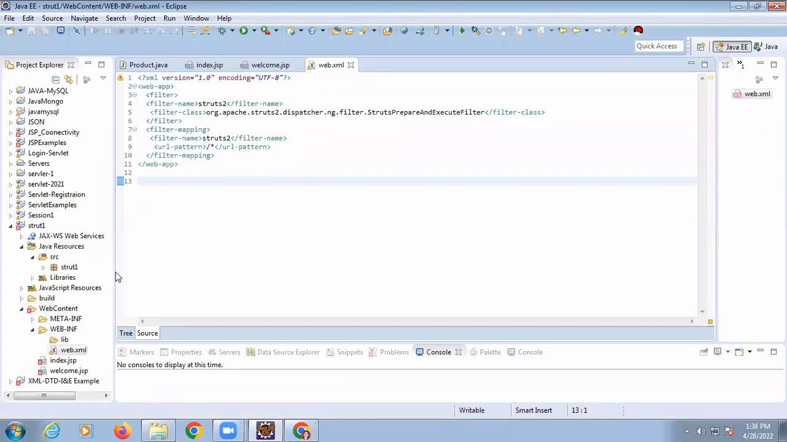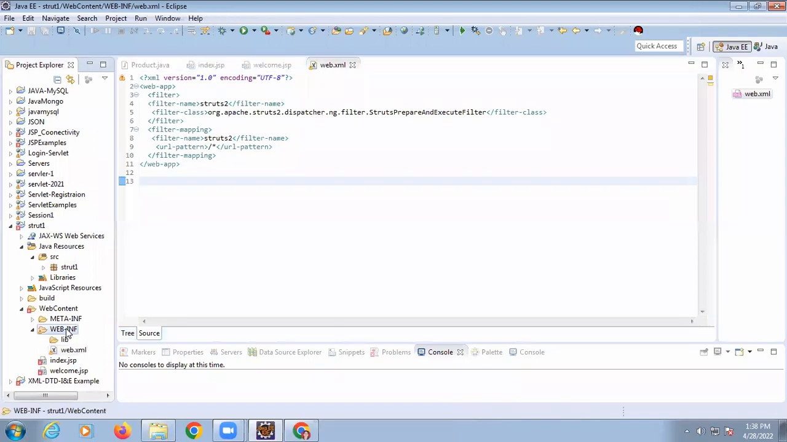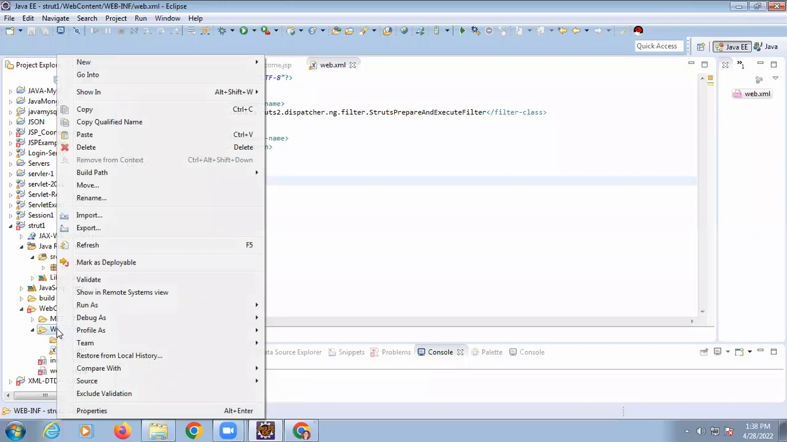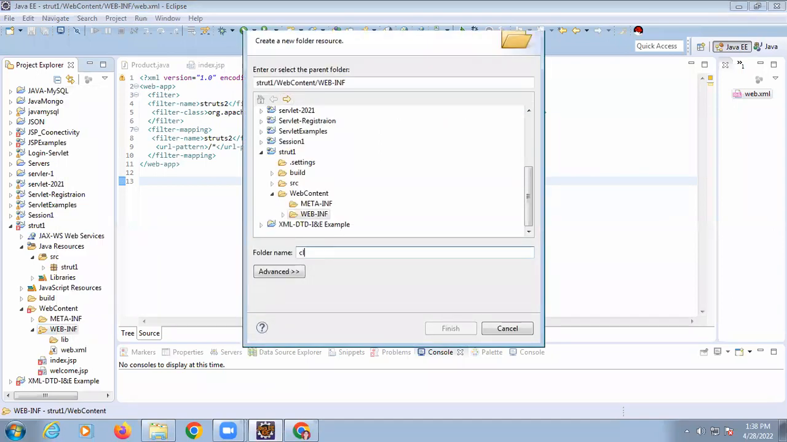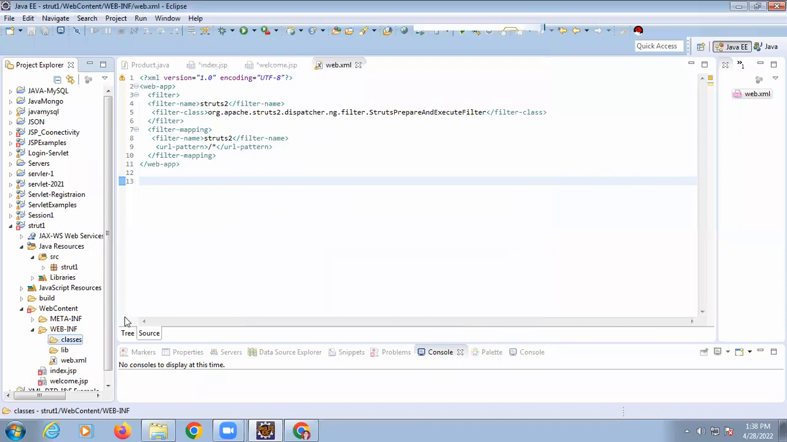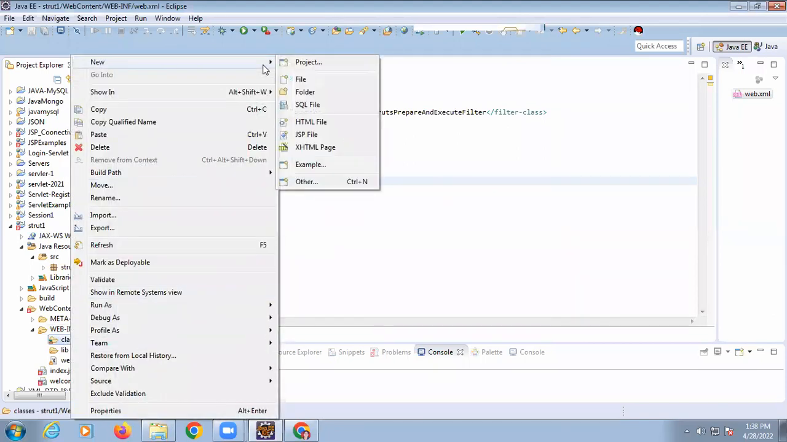So first find your folder, like here WEB-INF, in your project name. Right click on this folder, click on New, click on Folder. Give the name classes and then Finish. So in WEB-INF, this classes folder has been created. Now again, right click on the classes folder, click on New, and you have to create an XML file.